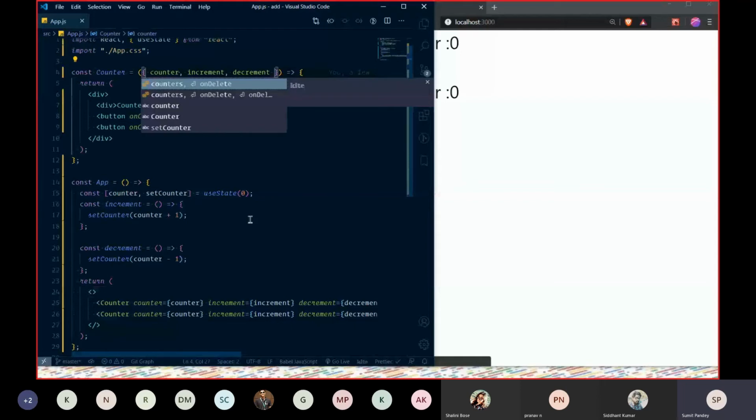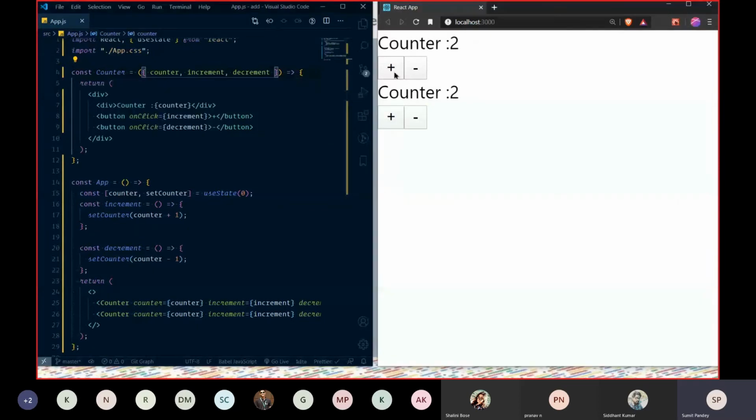And if I hit this increment button, both the states are changed. So both counters are in synchronization with each other. What we did here is we lifted up the state: we picked up the state from this counter function and moved it to this app. So whenever we increment any counter, both the counters are going to increment. And if we hit decrement, both the counters are going to decrement.